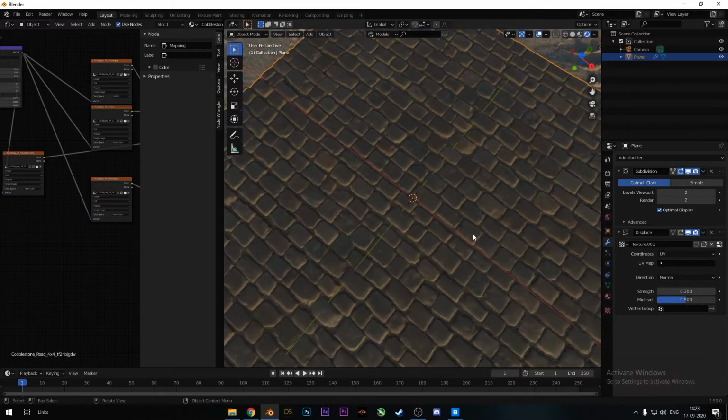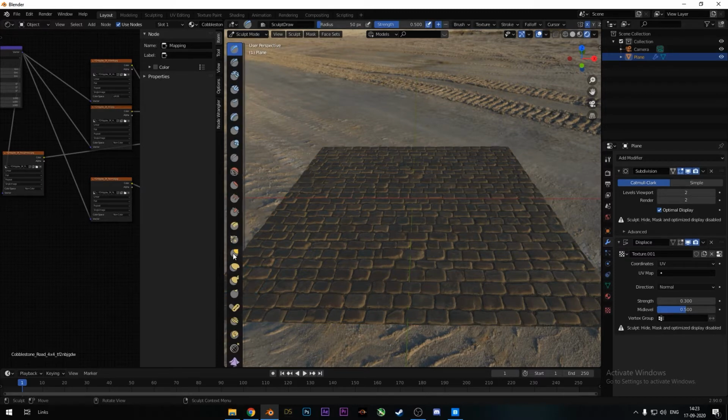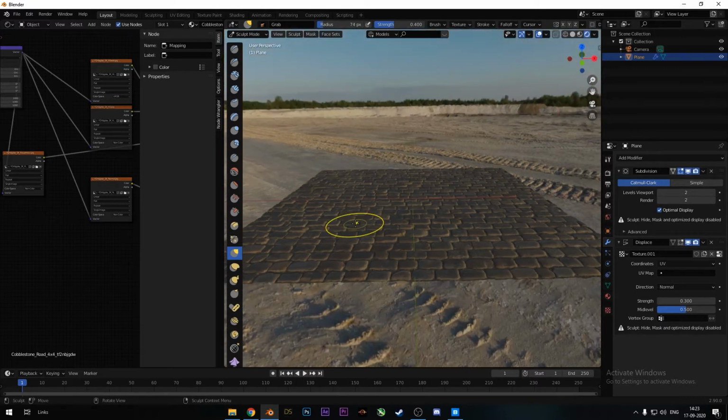Nice. Now let's touch it up a bit. Let's go into sculpt mode. Select the grab brush and turn off symmetry and just add some indentations on the road to make it look more organic. Just like that. A couple of spots here and there. Nothing too big, just keep it subtle.